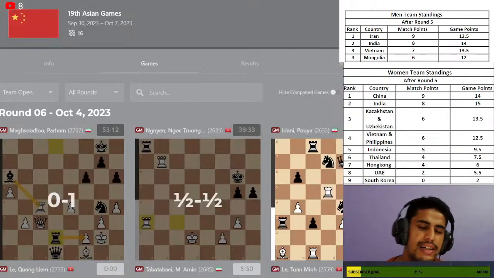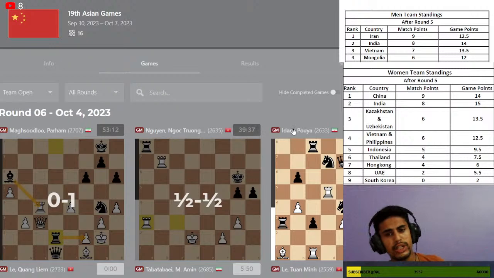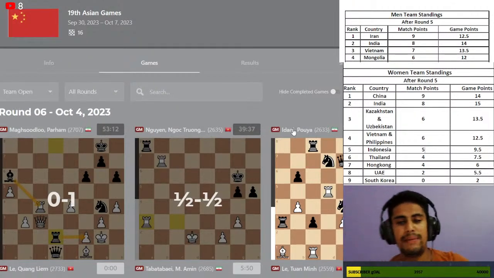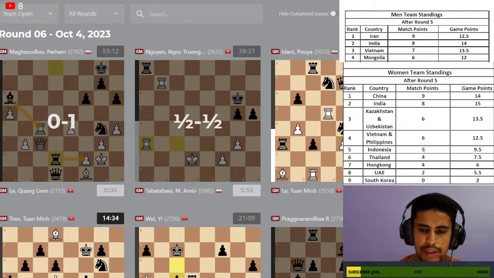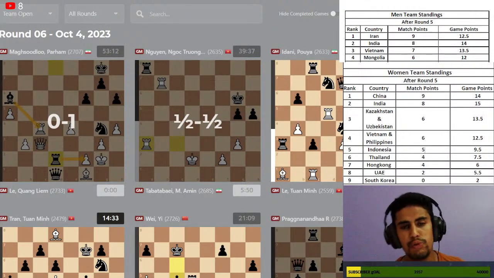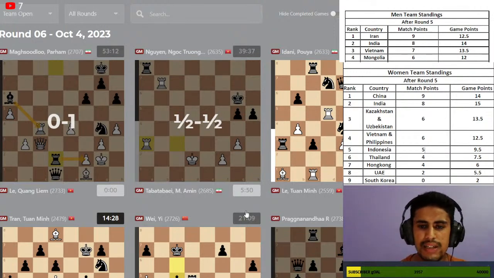And already Iran team is very close to winning the gold medal here. But India has some chances, so Gukesh has to win today. Otherwise, there are no chances for India to win the gold. And guys, if you have not liked the stream, please like the stream.